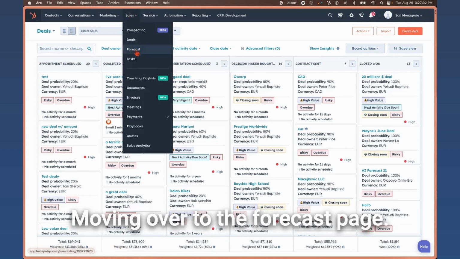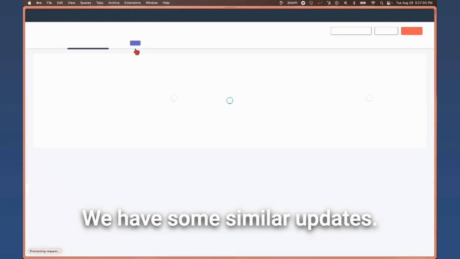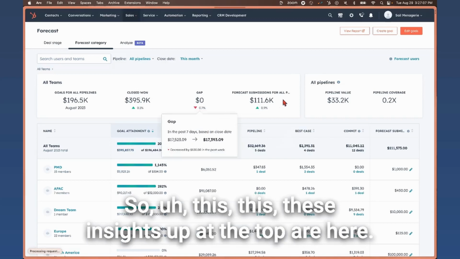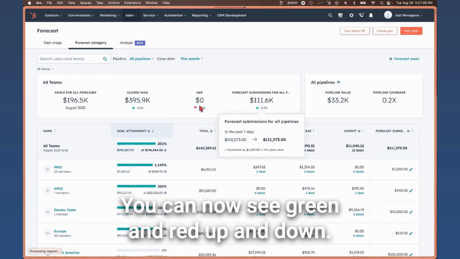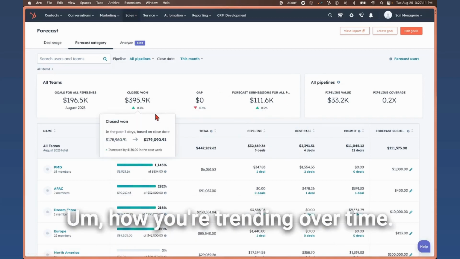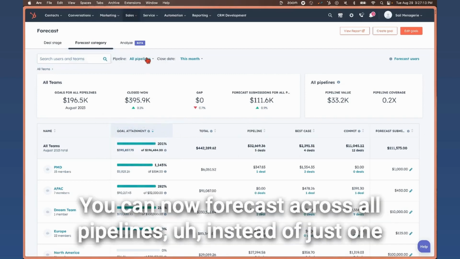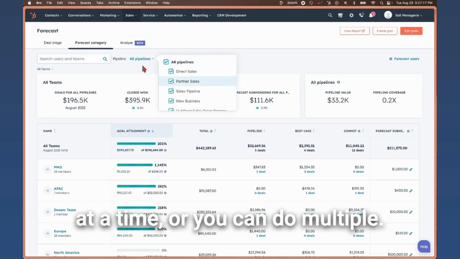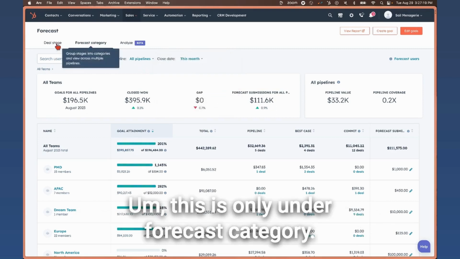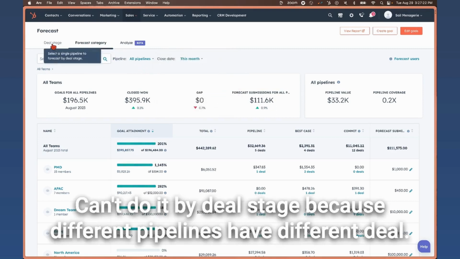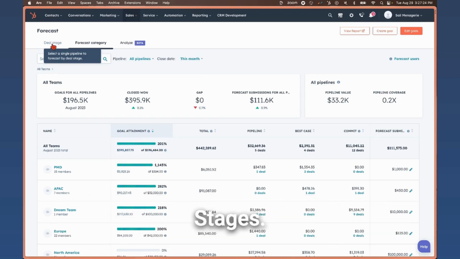Moving over to the forecast page, we have some similar updates. So these insights up at the top are here. You can now see green and red up and down how you're trending over time. You can now forecast across all pipelines instead of just one at a time, or you can do multiple. This is only under forecast category. Can't do it by deal stage because different pipelines have different deal stages.